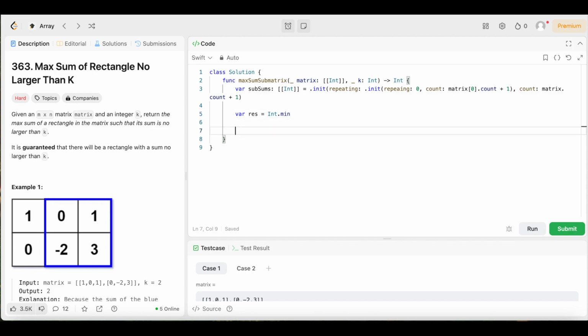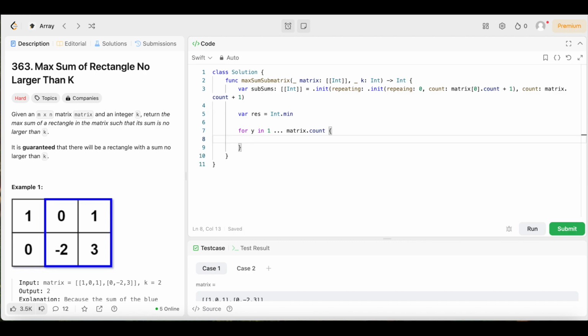Now we need to compute the 2D prefix sums for the matrix. So in order to do that, we'll say for y in 1 dot dot dot matrix dot count, then open up the brackets. Then we're going to say for x in 1 dot dot dot matrix square bracket 0 dot count, then open up the brackets.